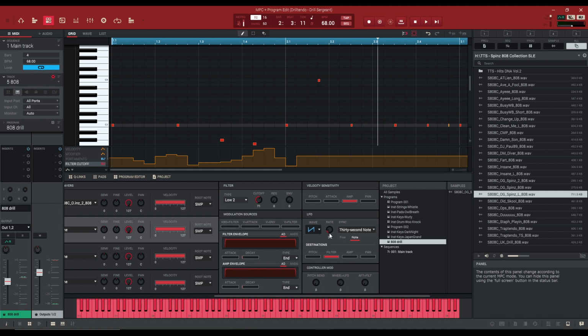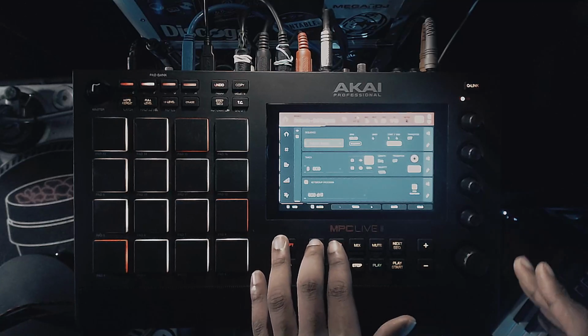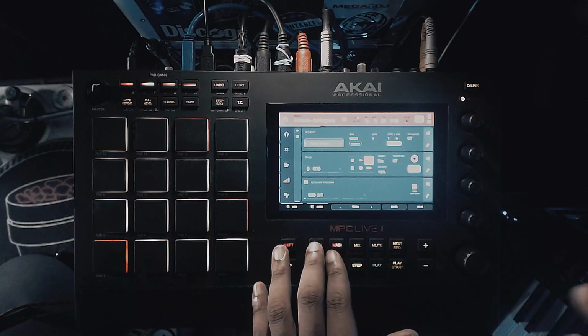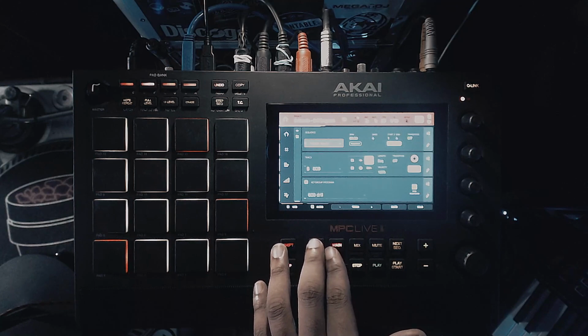So let's go ahead and move over to standalone so I can show you how to do it in there. It's pretty easy to do. So I'm still in controller mode. Keep in mind that controller mode is not exclusive to the MPC Live 2. It's in the MPC ONE and the X as well, and the old MPC Live.